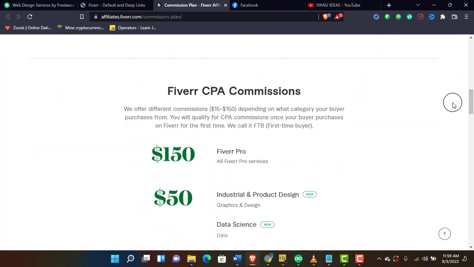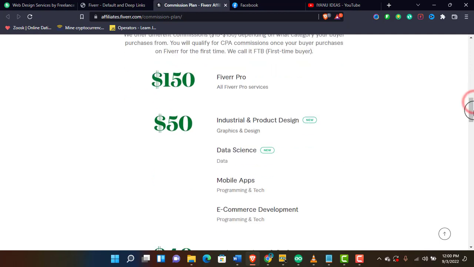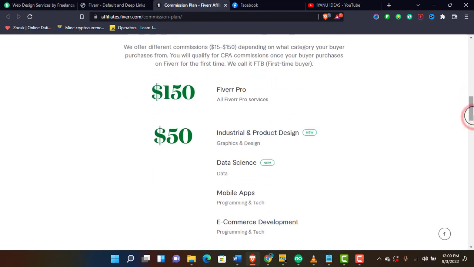Now what you have to keep in mind is that each category in Fiverr will pay you a different commission. It depends on the category that the buyer purchases a service from. That is what Fiverr is going to use to pay you. So if anybody you refer to Fiverr purchases any plan or service from a Fiverr Pro seller, Fiverr is going to commission you $150.